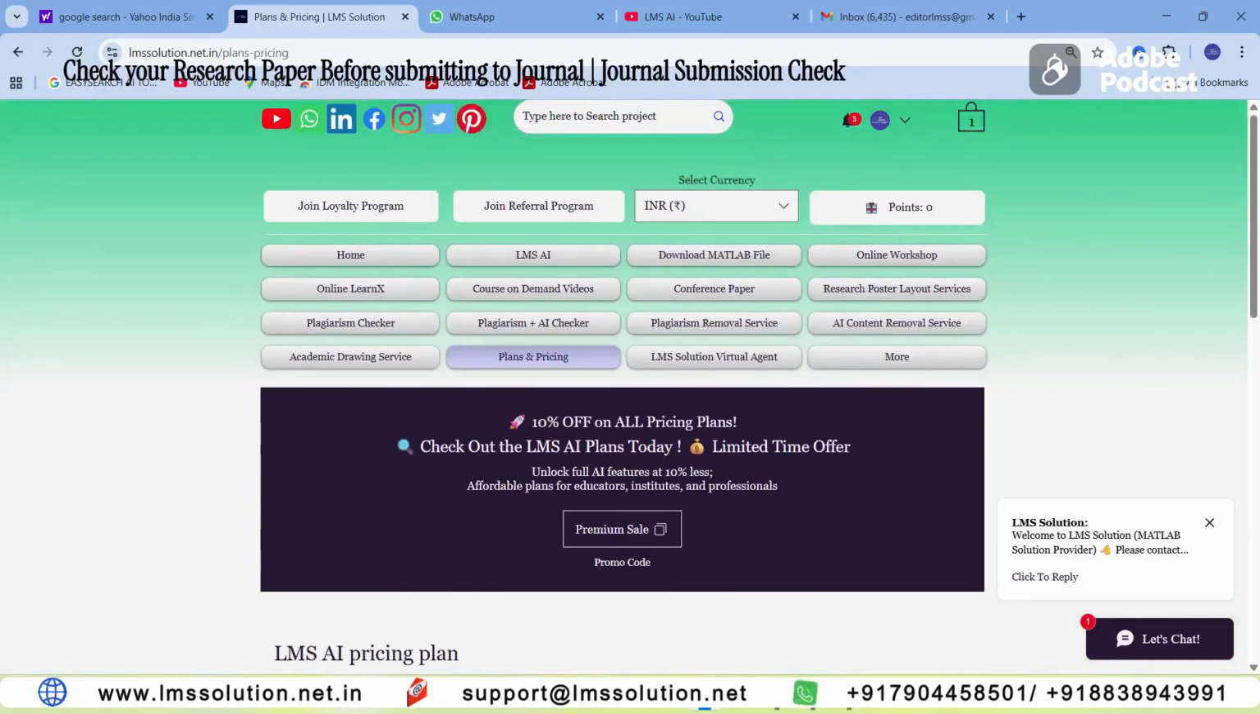No other AI tool is offering unlimited access to all research paper writing templates or any other writing templates. So make use of this option and make your research paper writing simple and easy.